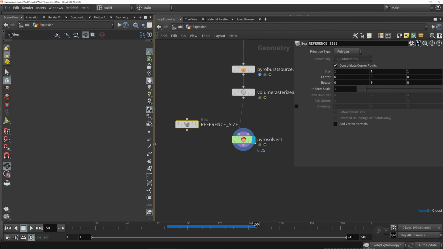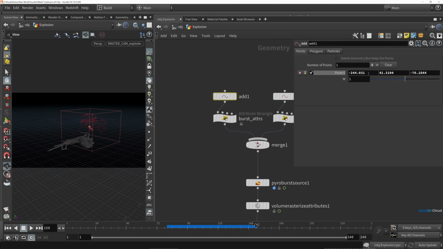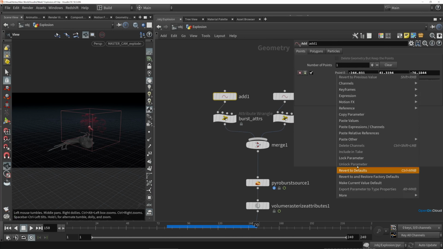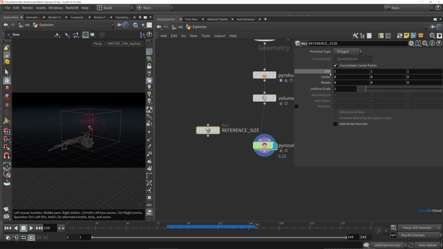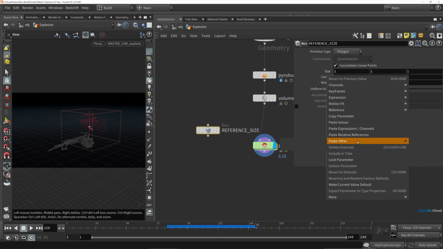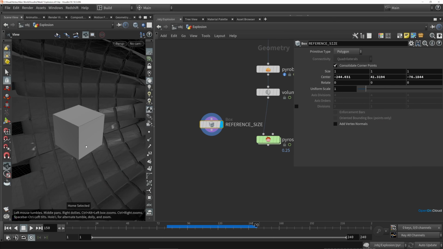And just to put this near the creature and near that explosion sim, I'm going to go to one of my explosion source points, right click on that point position, copy the parameter, and I'll paste the relative reference into the center position of this box, or just paste the values, either is fine. And let's display that box and zoom in on it.